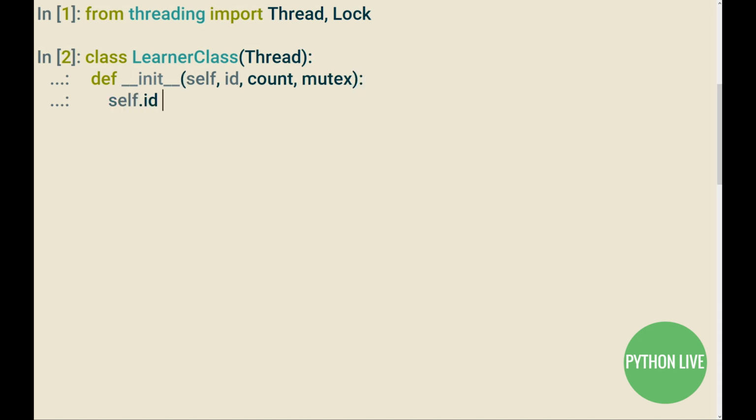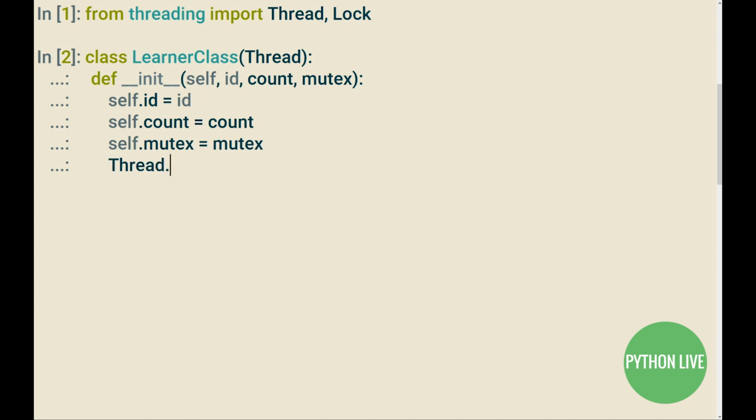Here, our learner class has subclassed from thread, and then we're defining the dunder init initialization function. There are four parameters passed. Self refers to the instance that's created, and then we have id, count, and mutex, following on from the examples that we explored in part 1. We define our instance variables and assign to them the values that we're going to pass when instantiating learner class.